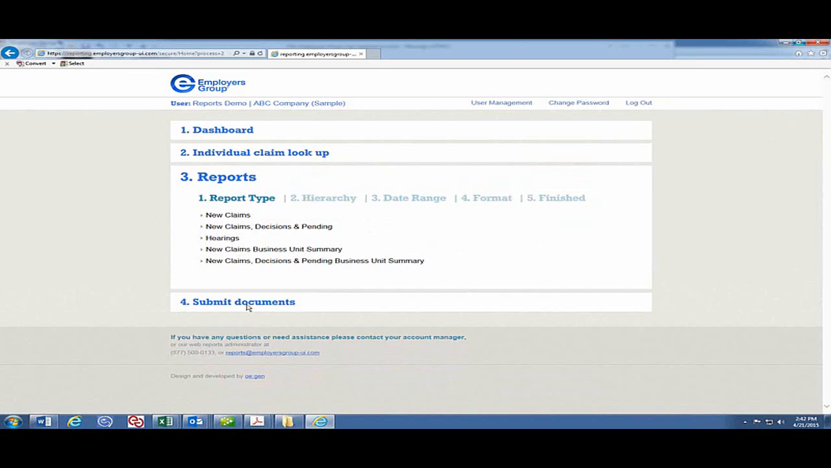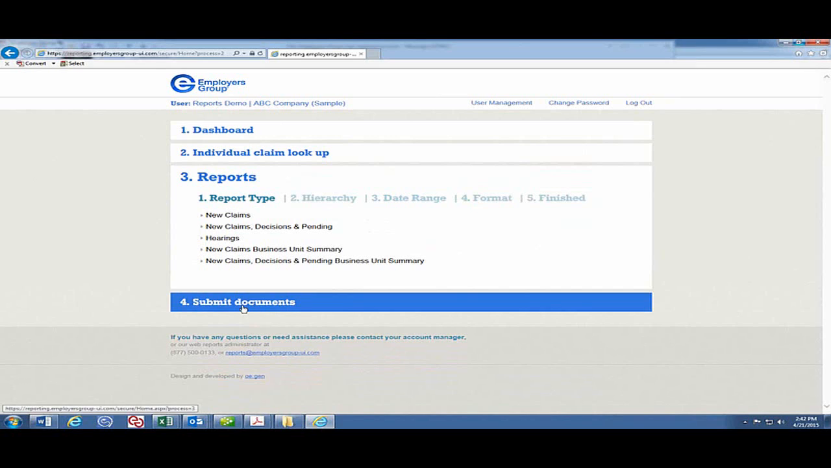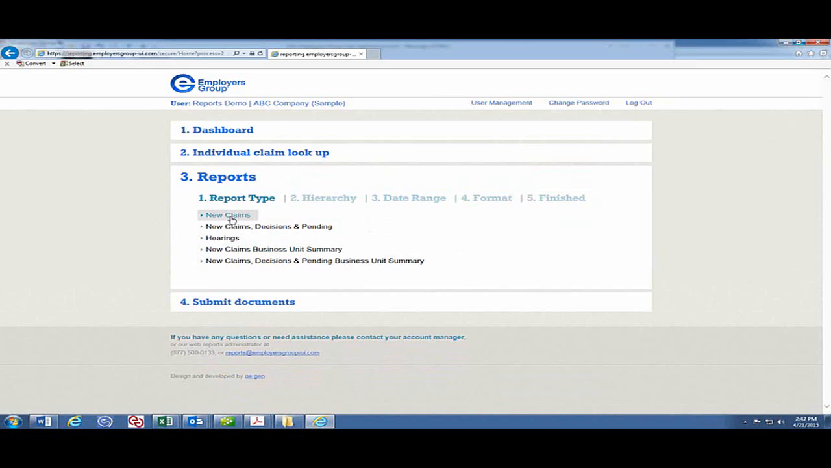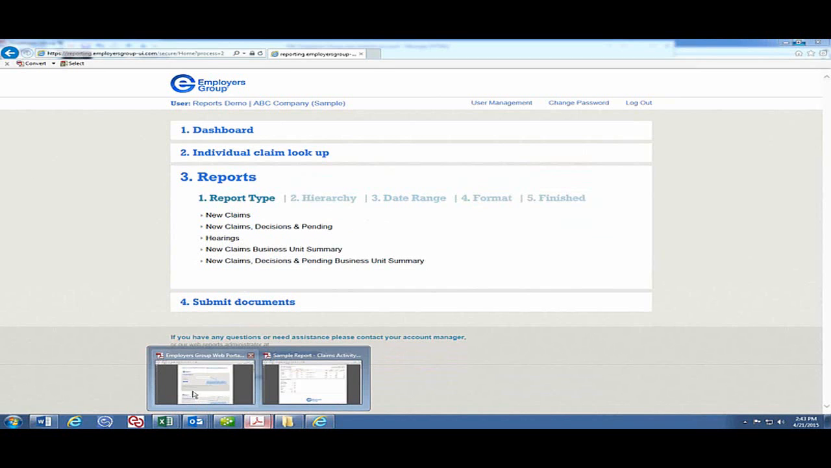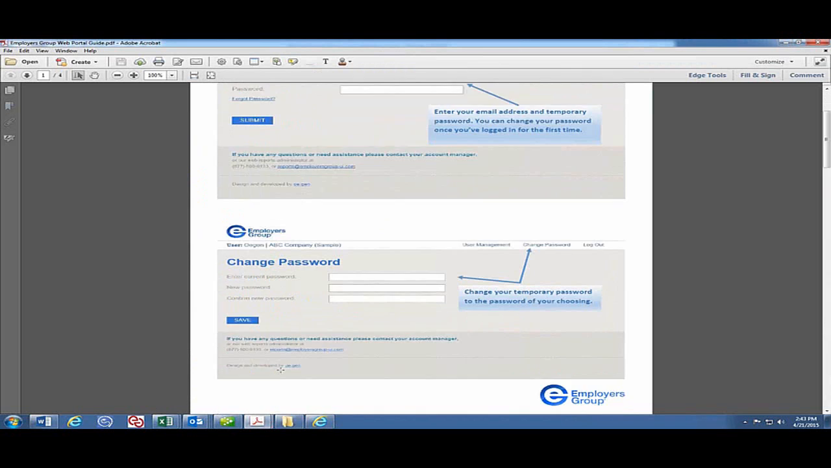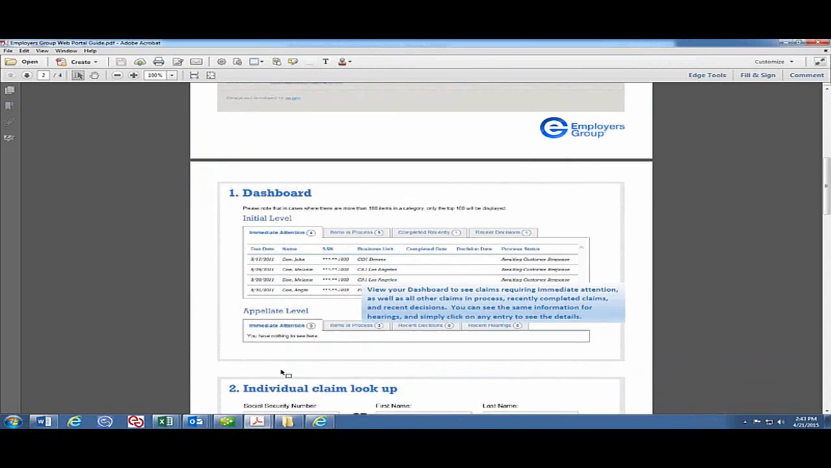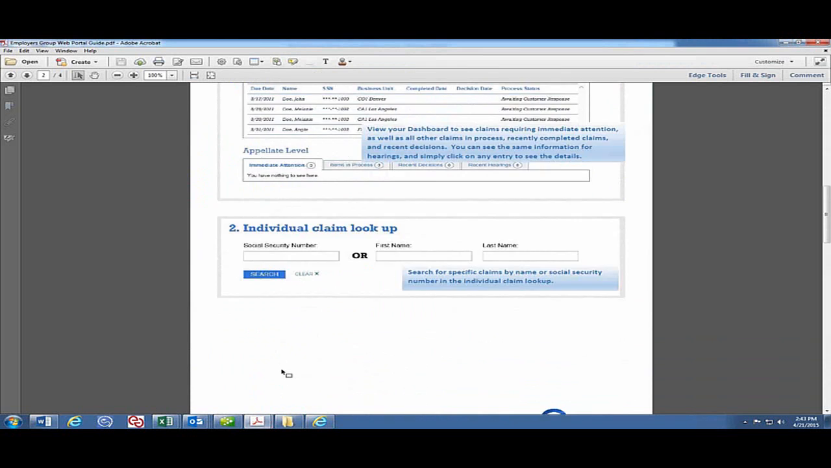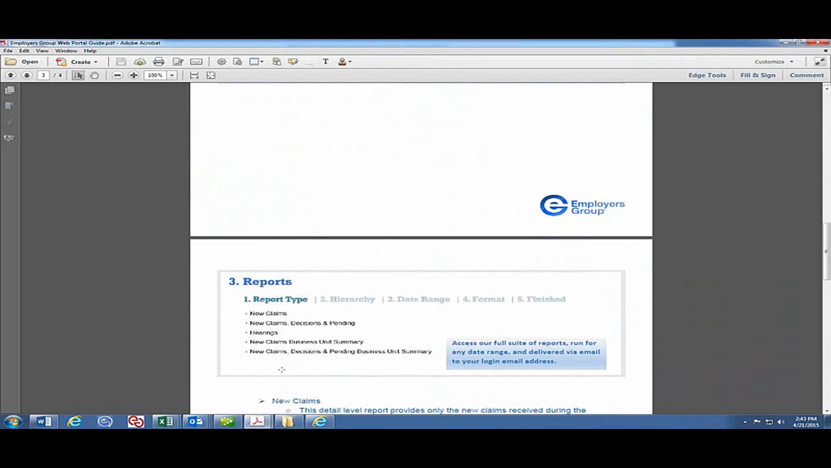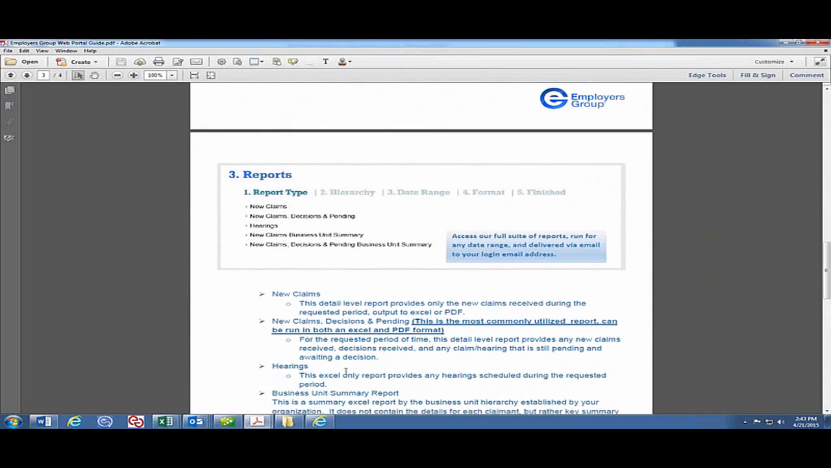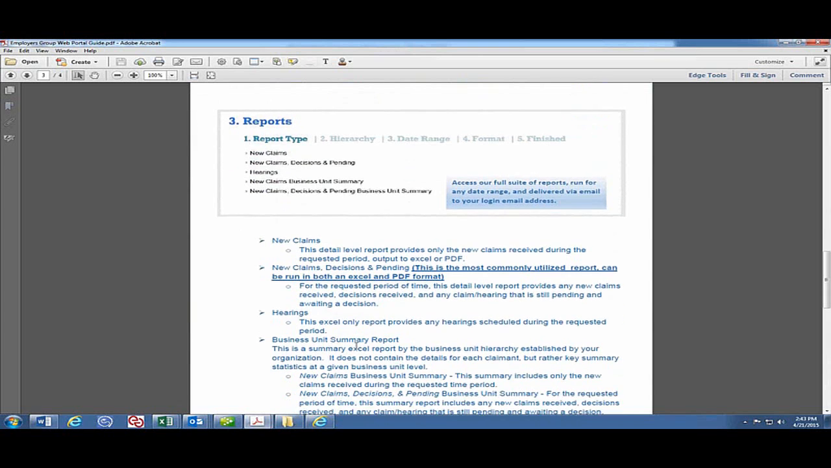However, if you're just curious and you want to go out and run a report for any period of time, that's available to you here as well. We have a couple different types of reports available to you. We have detail reports, and the two detail reports are either a new claims report or a new claims decisions and pendings. The difference between those two reports will be explained on this document, the web portal guide, should you ever forget the description I'm about to give you. It describes the difference right here in this particular section.